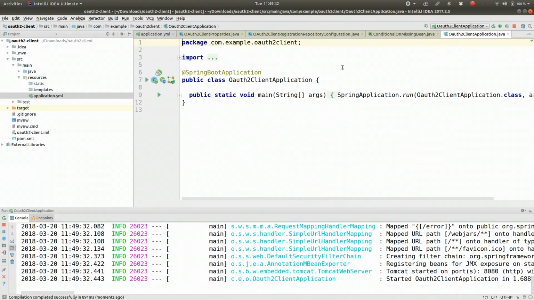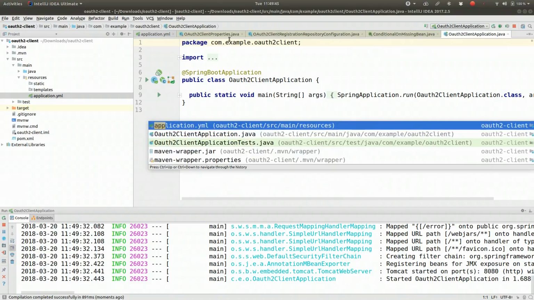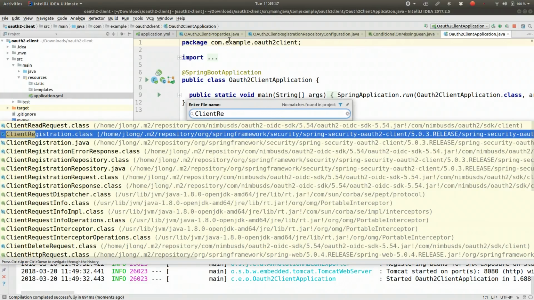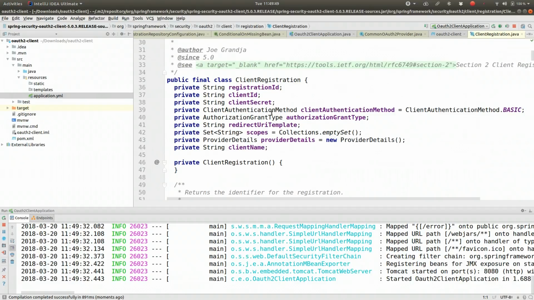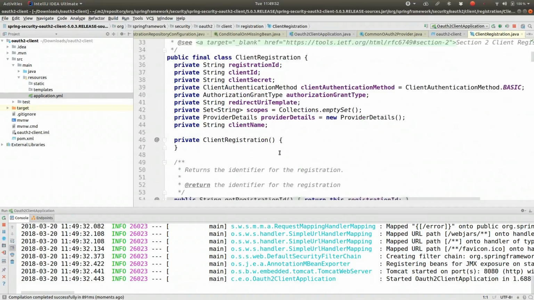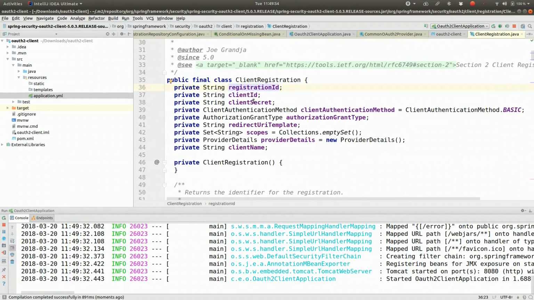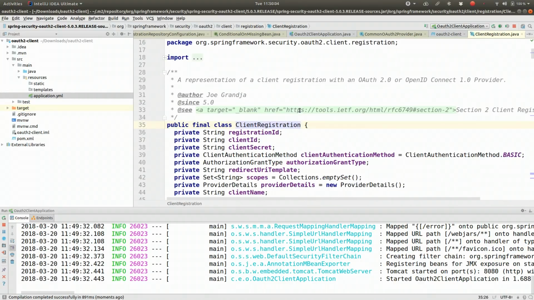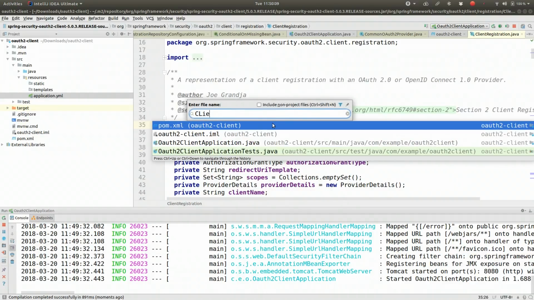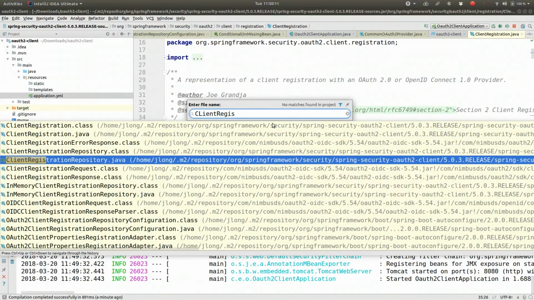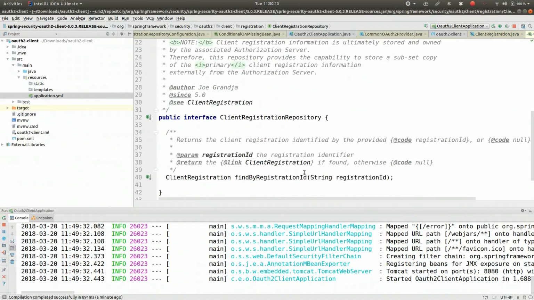So that's all very good, and we can actually now go back to that type that I was going to show you a second ago, client registration. And here we just have a type that holds things like the registration ID, the client secret, etc. You can see the default is basic, for example, so a lot of this stuff is kind of obvious. You can register custom client registrations if you want, right? There's actually a client registration repository, and that repository is the thing that must be aware of your client registrations.